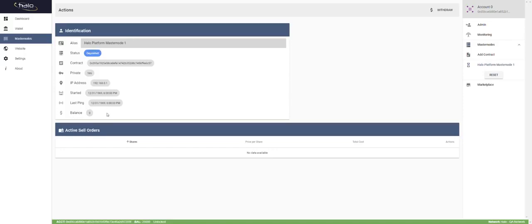And here, balance 0. This balance is here to show that I have no rewards sitting in my masternode. You do have to withdraw your masternode rewards, which is right up here. As they earn, it doesn't auto pay them out to the owned address.